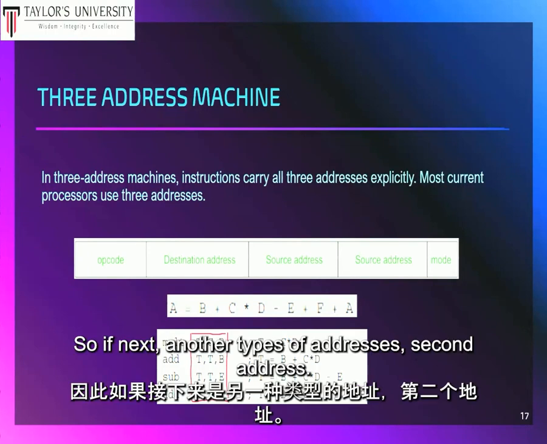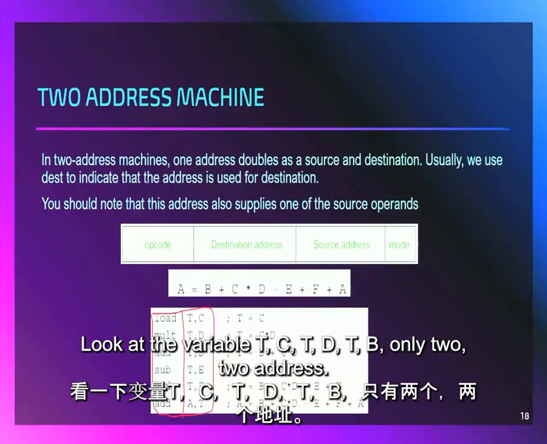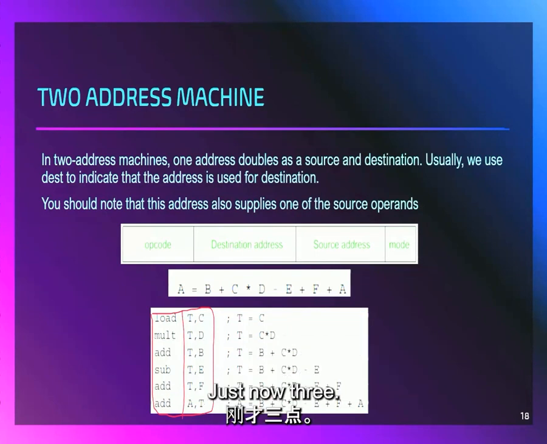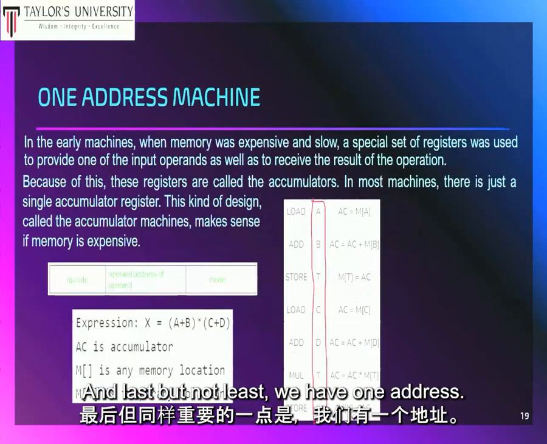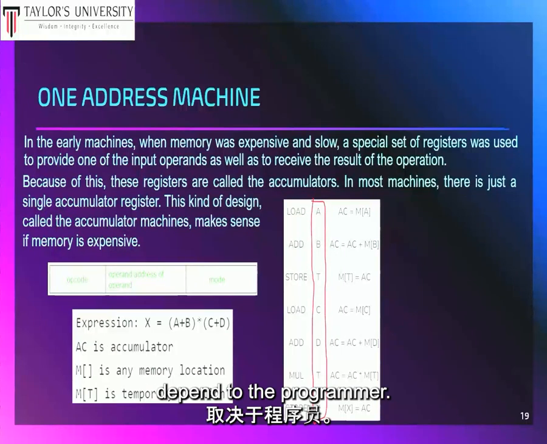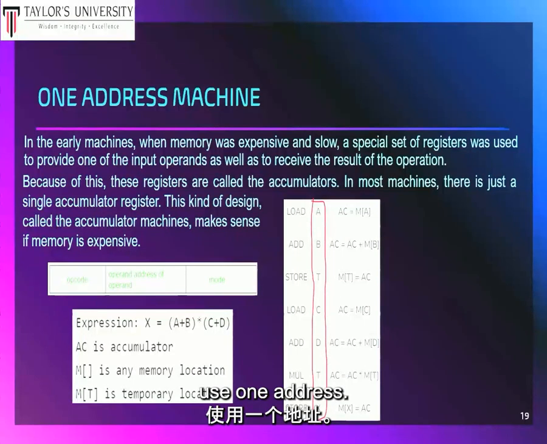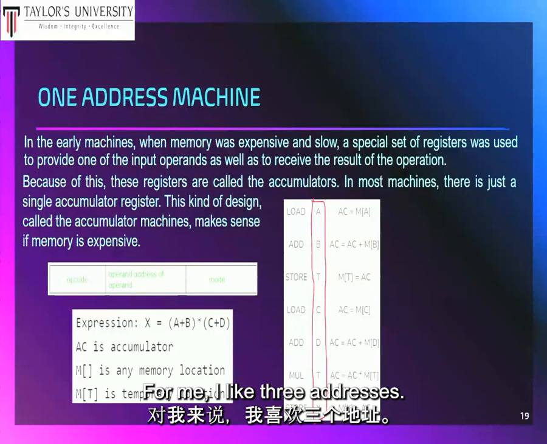Next, another type of address: two address. Look at the example. This is two address. Look at the variables TC, TD, TB, only two addresses. Just now it was three. And last but not least, we have one address. This is an example of one address. Which one is easier to code and to understand? Basically, it depends on the programmer. If you are familiar, you think one address is easy, so you can use one address. For me, I like three addresses.